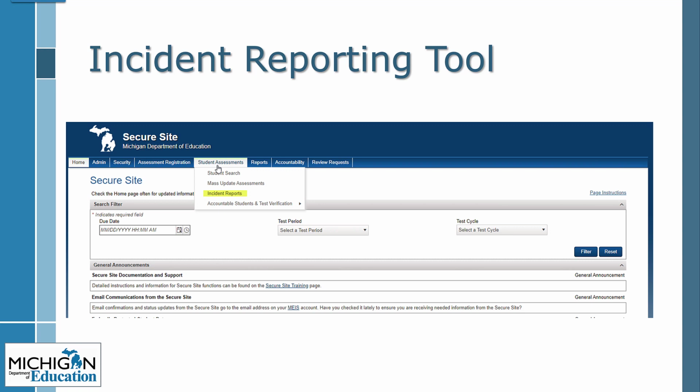Directions about what category and subcategory should be used based on your situation can be found in the Incident Reporting table in the M-STEP Test Administration Manual. This table is organized based on the incident categories listed in the drop-down menu of the secure site.